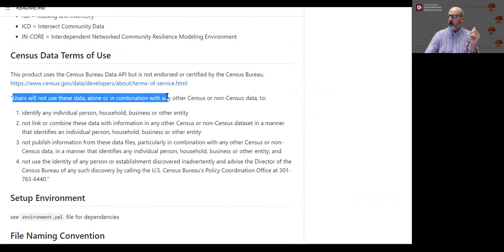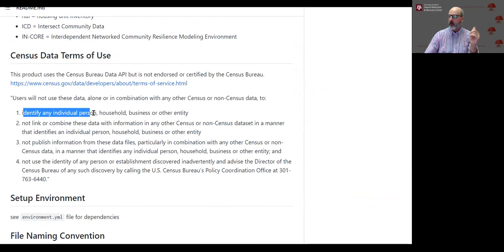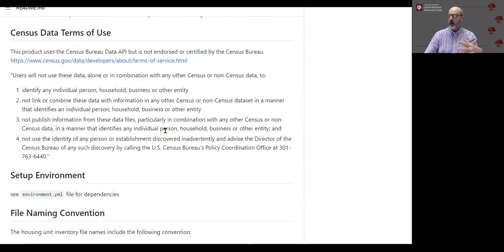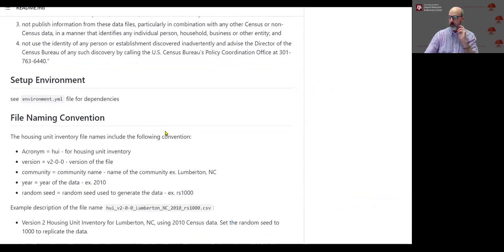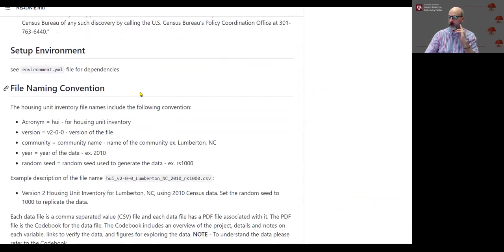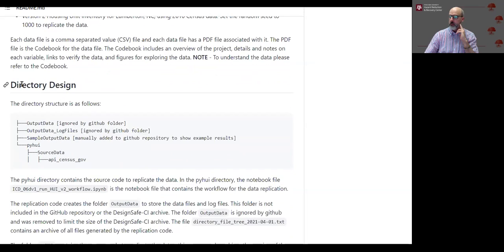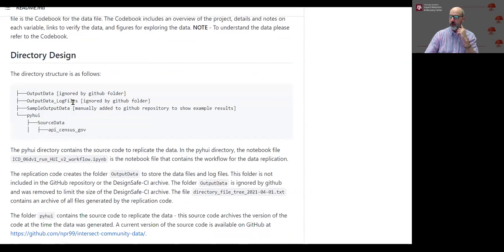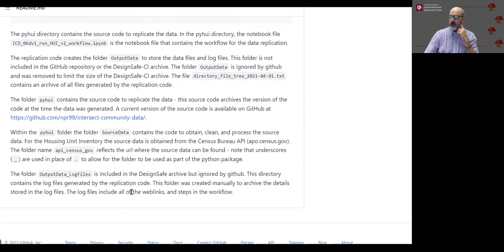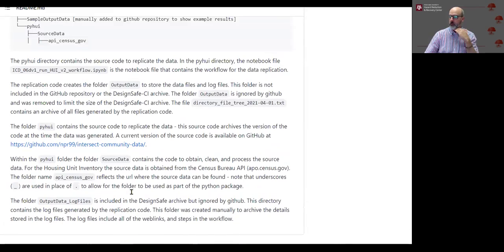This data is not meant to identify individual persons, households, or other entities. And there's meant to be an uncertainty in this process. How to understand the file naming conventions. The data, when it runs, it's going to create a directory structure. So this is a little bit of an explanation of how that data structure, when you're looking at it, what to expect.